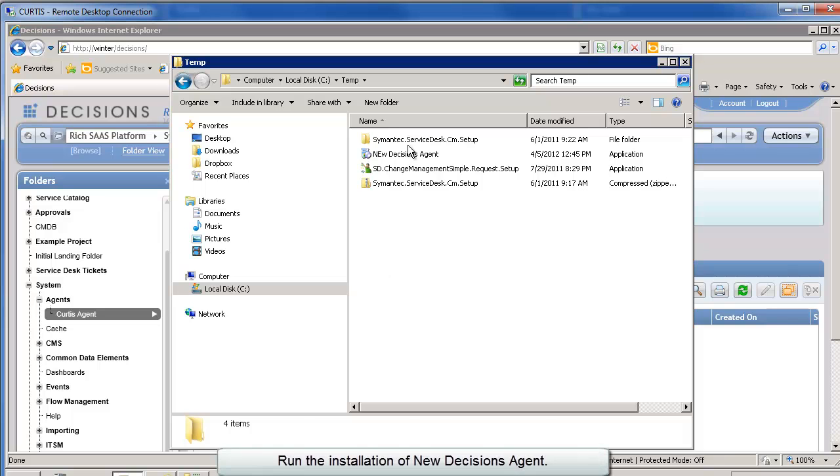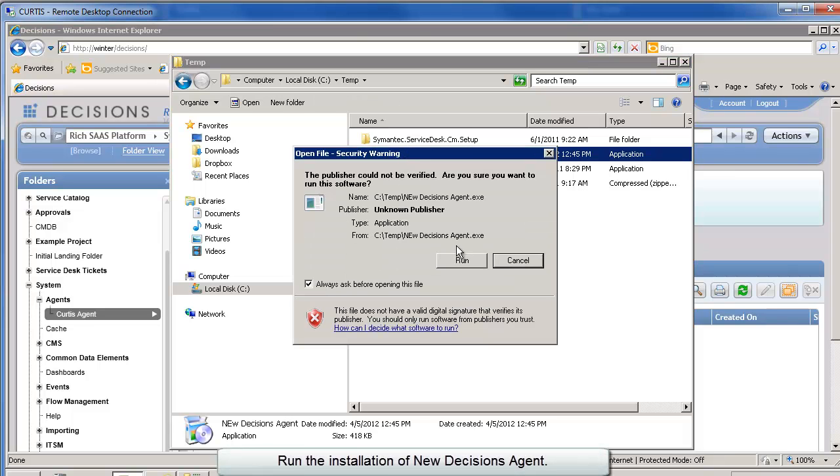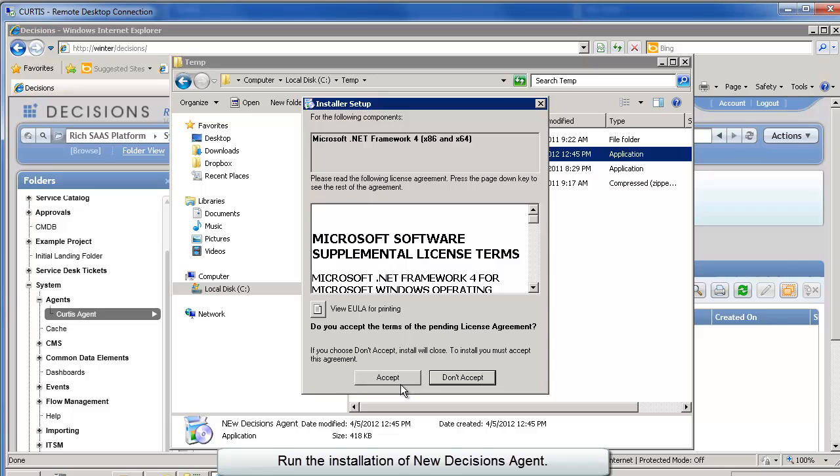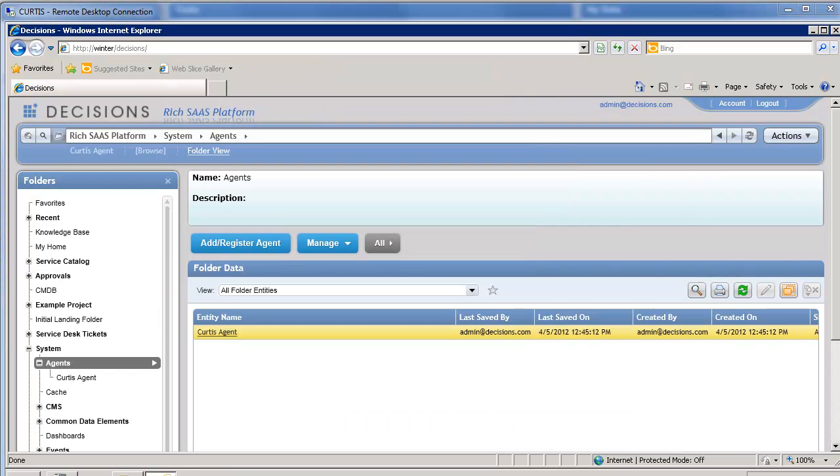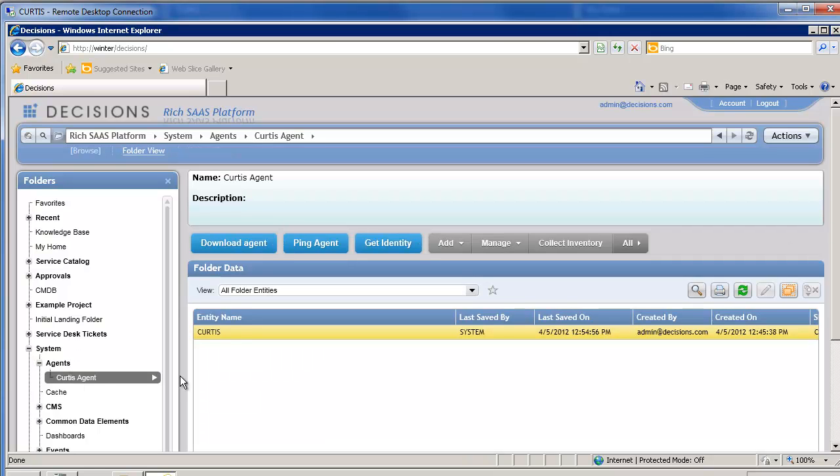Temp, new decisions agent, and run the installation. Now, once I run the installation, it's downloading .NET 4 because I didn't even have .NET 4 on this particular computer. After the agent is finished downloading and installing, you should be able to go under the agents folder, and under the Curtis agent, you'll see that the computer's identity has been sent up by the agent, and you can now clearly see that this computer is connected.